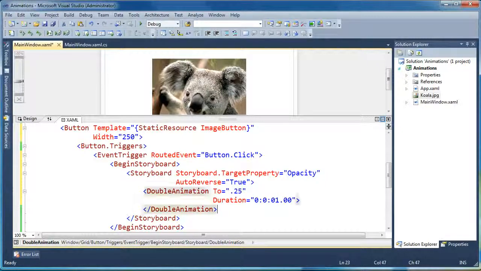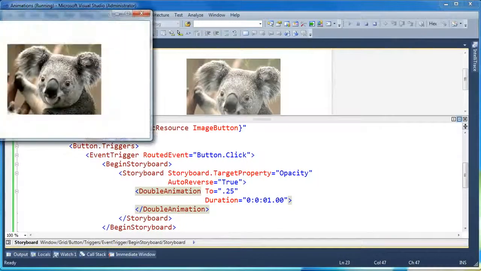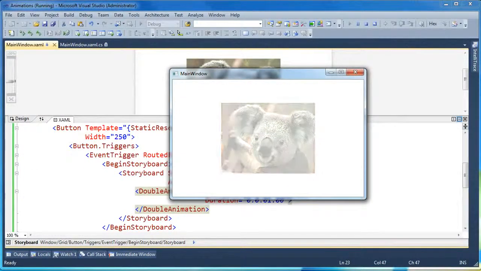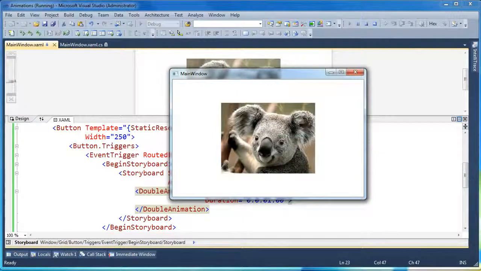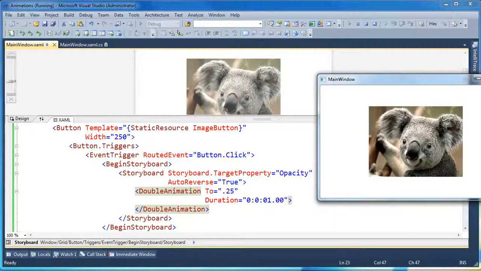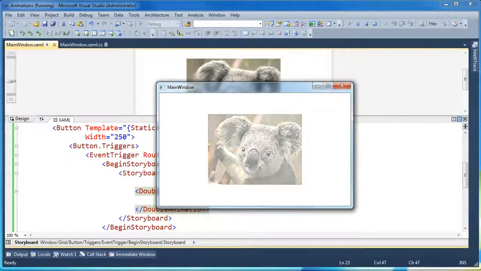So that's a lot to take in, so let me go ahead and run this and show you what it looks like and then start tweaking some of these properties. So now when I click on it, you'll see it fades down to 0.25, and you see I've got it coming back. I've got a property set on my storyboard called auto reverse is true. The only reason I'm doing that is so that I can show you repeatedly by clicking on it. You can see it over and over again. If I took that property off, it would stop at 0.25 and wouldn't fade back in.